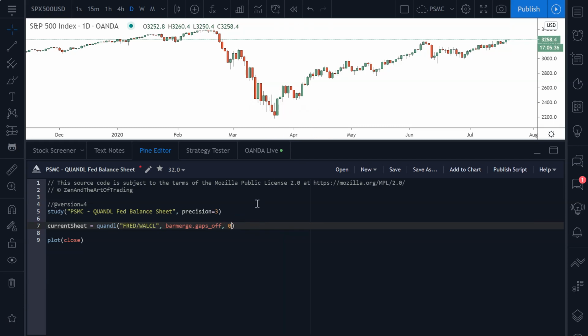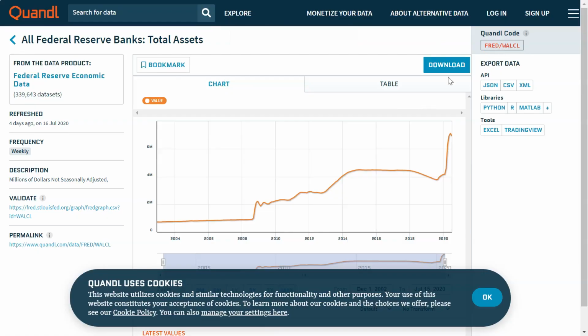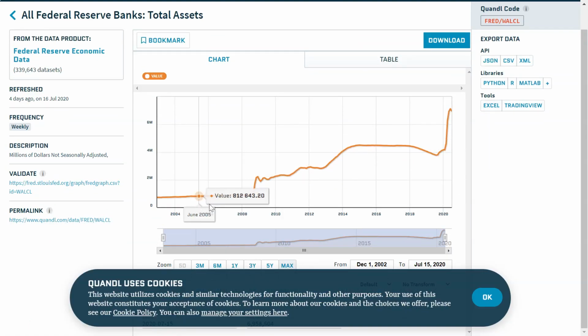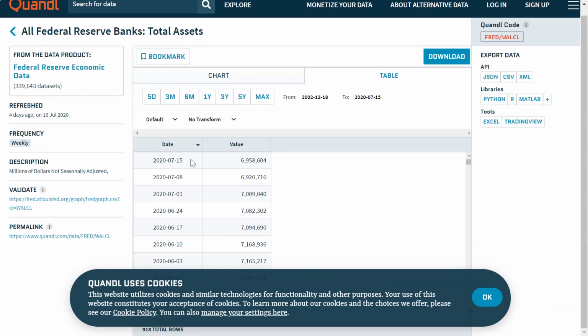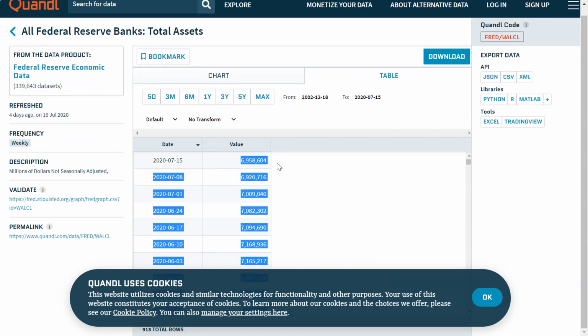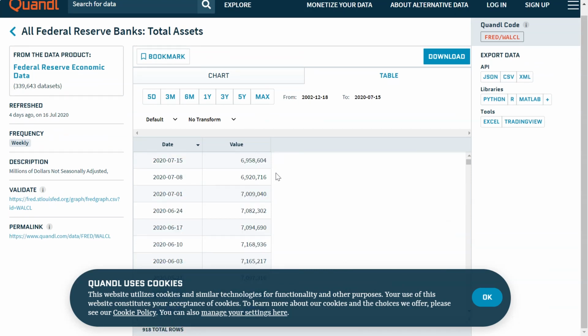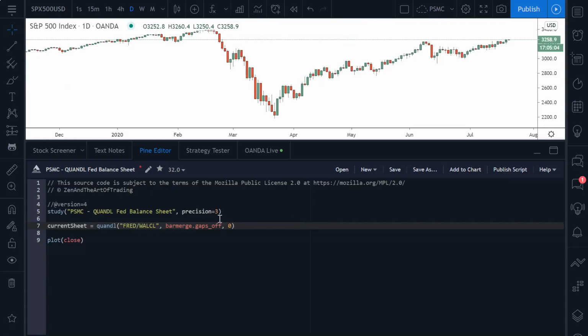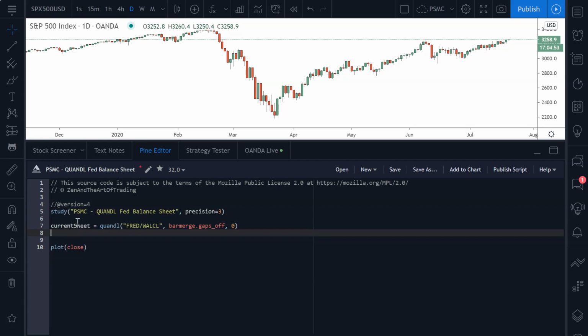If I go back to the QUANDL website, you'll see that this particular QUANDL code only has one set of data. If we go to table, it only has a date column and a value column. So that makes this very easy to work with. All we need to do in order to access this data is reference the zero index or the zero column, the very first column of this data. So now we are getting our current sheet data.